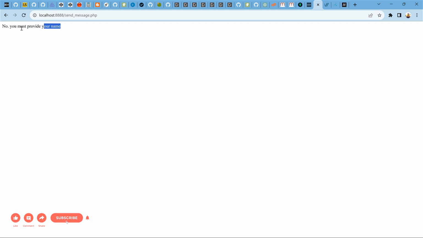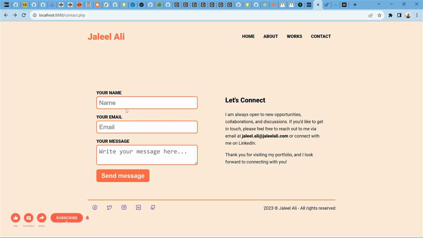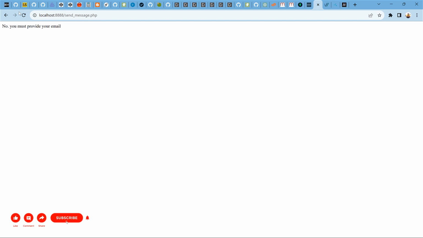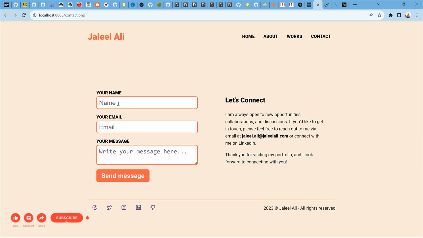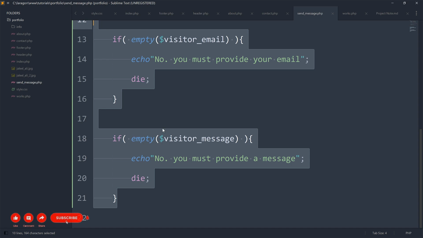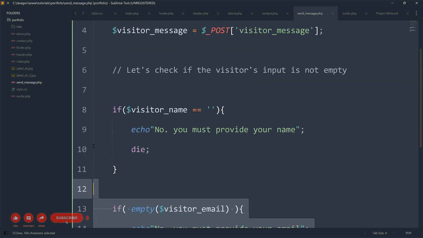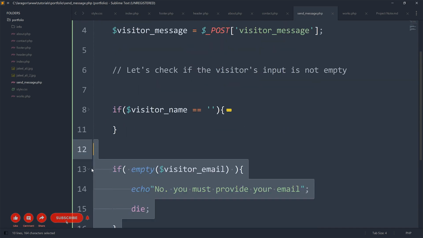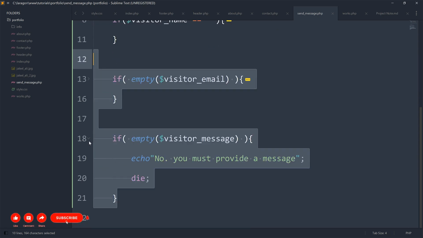What do we see? The first error: you must provide your name. So we can go back and fill in the name John and submit. You must provide your email. Then we can go back, so you can see it clears this. This is another challenge that can be addressed in a different video. So for now, let's focus. Once that's done, we are sure it is set. Now we can send the message.